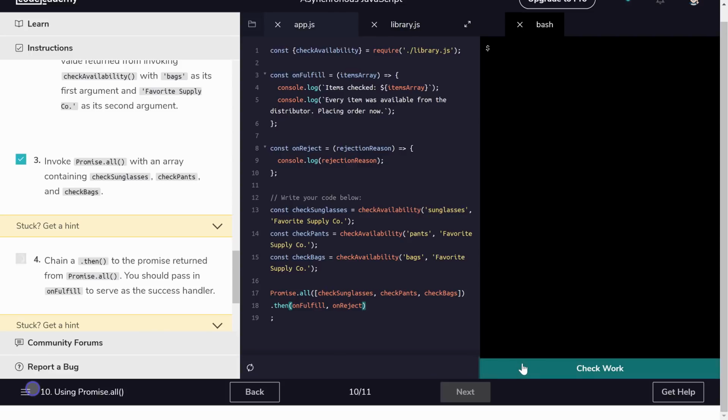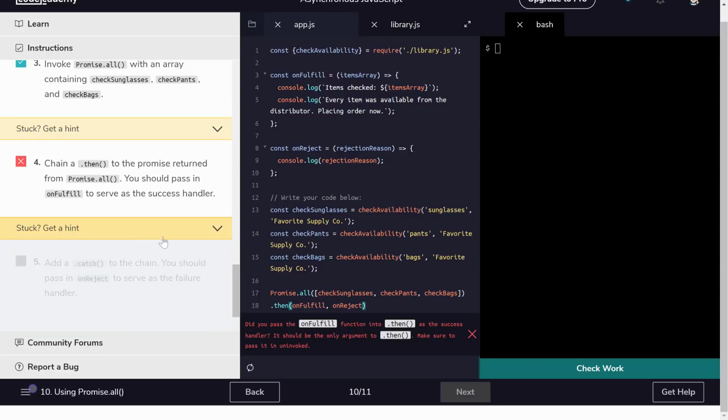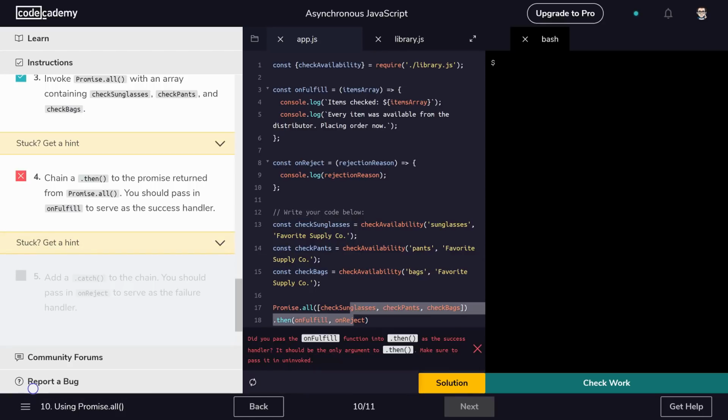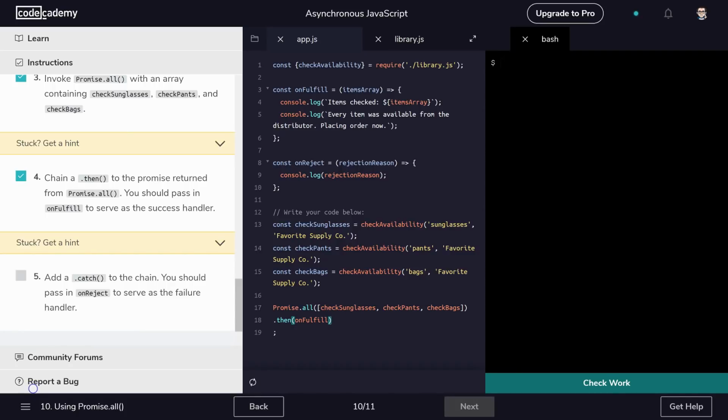Let's go ahead and check our work. That looks all right. I know what the error is. I think it's because I didn't use catch. Yeah, so I passed it on. My bad. And then we will put onReject in our catch because that's our error. All right.